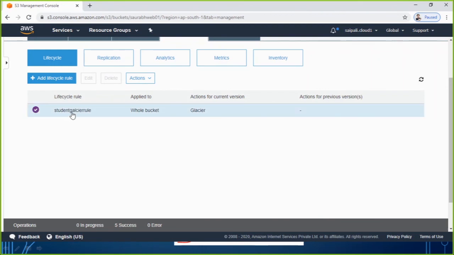Rule name is student glacier rule. It is applied to the whole bucket. I have not defined it on the basis of tag or prefix. Then action for the current version is that the transition will happen and it will move to Glacier. And action for the previous version I have not set. I have only set it for the current version. This way the policy is done. The policy is set now, and we just have to wait for 30 days. Or if you set the policy for 2 days or 1 day, you will be able to see the effect in 1 day or 2 days only.